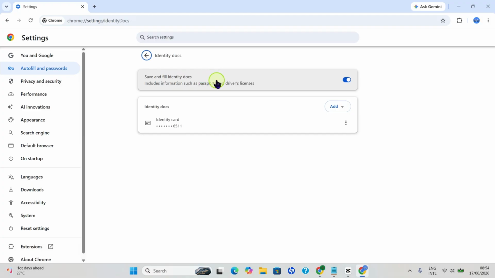What that means is that it will help you to autofill some things. Maybe you're filling a form online and they require that. It will fill automatically on the same browser linked to the same Google account. So the next step is to click on add.